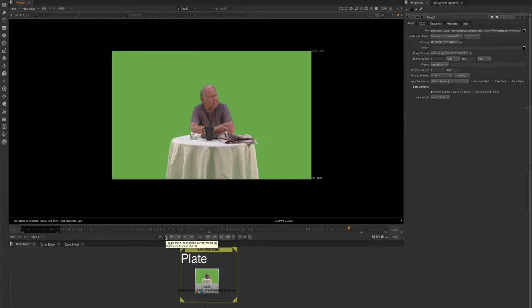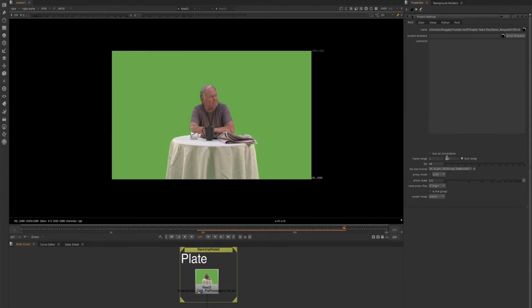Next, we have a set of playback controls. There's a drop-down here where you can change how you want your frames to play back. Let's set this back to global. Right now, we have it set to repeat. So if we click play while it's set to repeat, and we'll actually change our project settings back to 100, the length of our footage, let's watch what happens as the timeline plays all the way to the end.